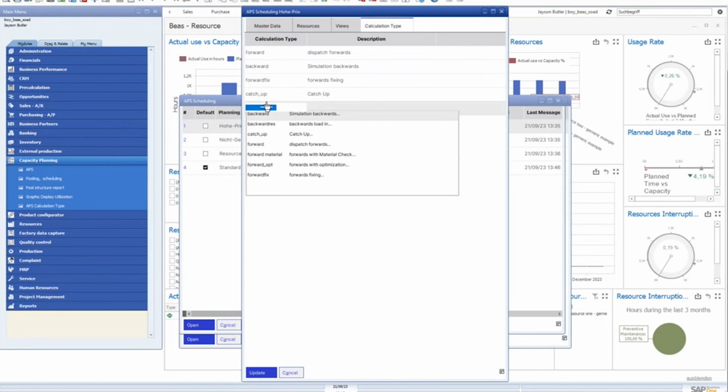So I can, where's my cursor? It's not there. I can select the ones that I want to see in this scenario. Maybe someone won't need a forward with optimization in that scenario. So I will just leave that out so I can really fit it to my needs.